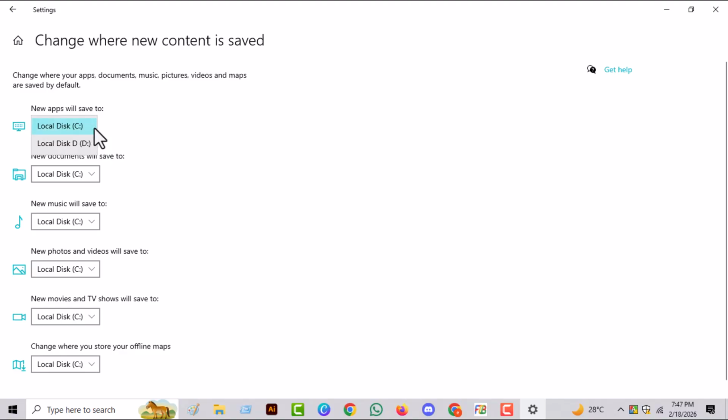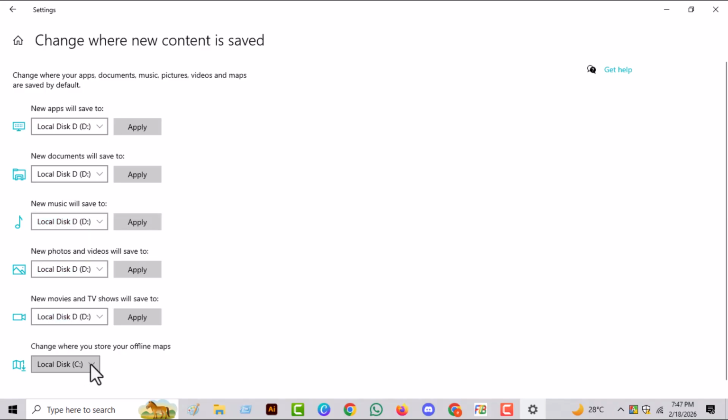Step 5. Change the drop-down options for new apps, new documents, music, photos, and videos from C drive to D drive. Each drop-down controls where that specific type of content will be saved automatically. This helps in organizing your files and managing disk space efficiently.